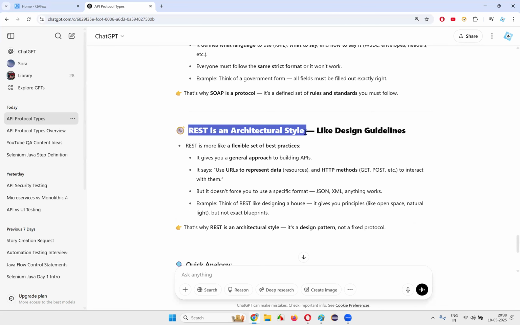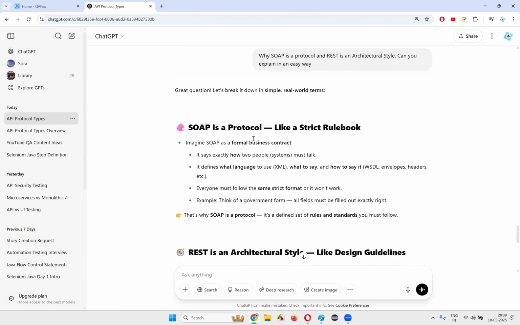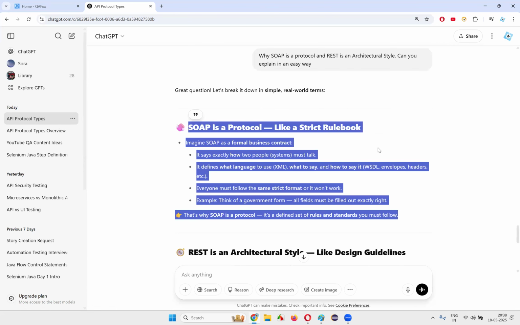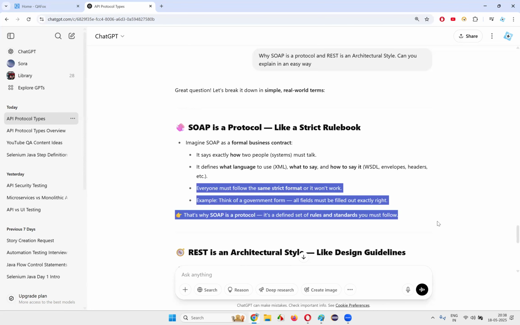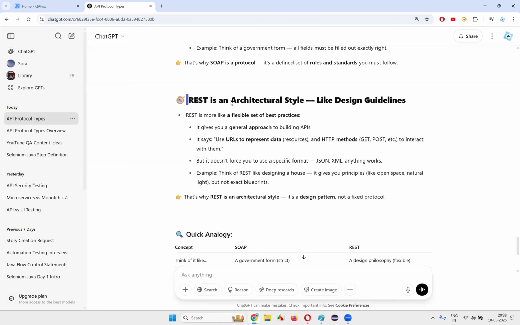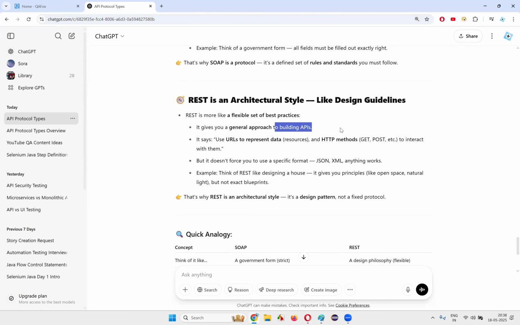REST is an architectural style, like design guidelines. REST is more like a flexible set of best practices. It gives you a general approach to build APIs. SOAP is not there to build APIs. SOAP is a protocol which gives you strict rules and regulations, or formats, that we need to follow to get things done. Whereas REST is an architectural style. It has some design guidelines using which we can build APIs. According to the REST design guidelines, that is, the architectural style, we need to build the APIs.